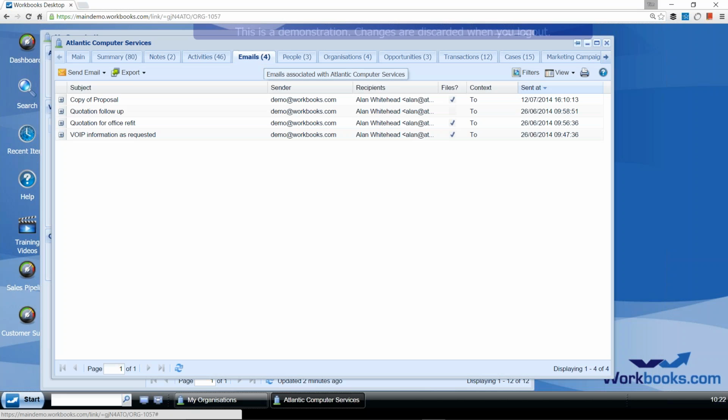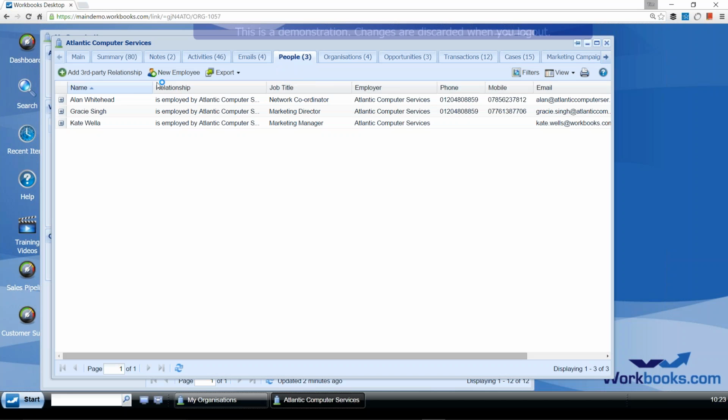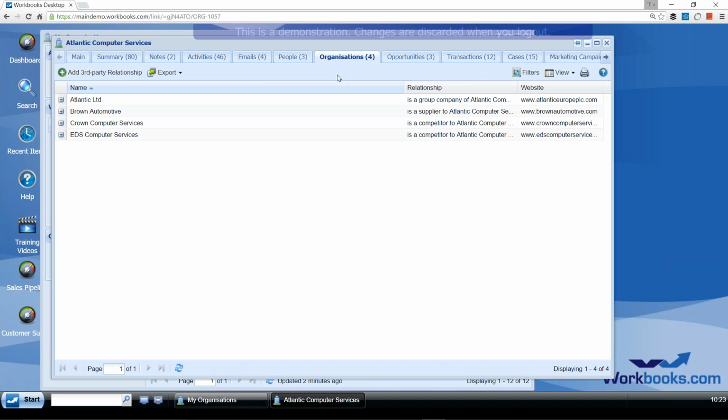We can interface with any email system, including Outlook, so any emails that we've sent or received to this company or people within this company will appear here. Who works at this company? Who do we know that's associated with this organizational company? Well, that's the People tab. There's the 3 people there, and we can dive into their records and see a little bit more information about them. What organizations does this company relate to? They're all defined there. You're really building up like a spider's web of relationships here by pointing to other organization records in workbooks and saying to workbooks, what is the relationship between that company and this company?